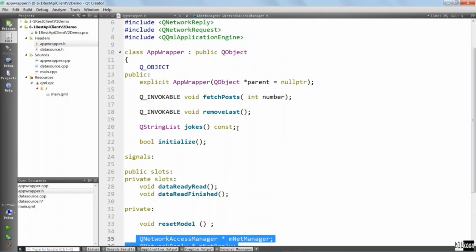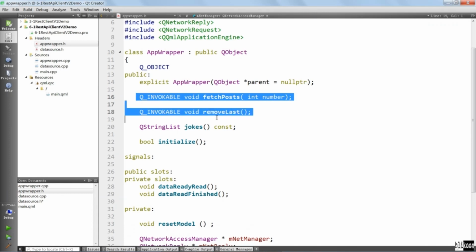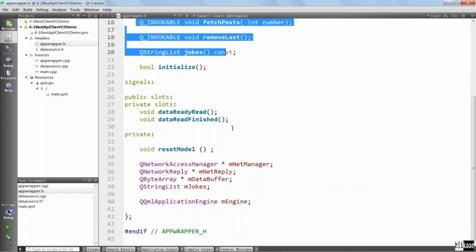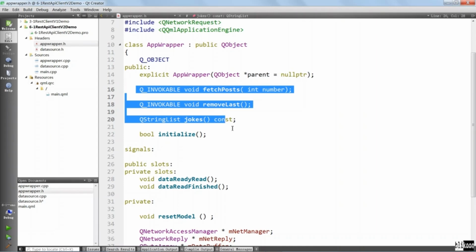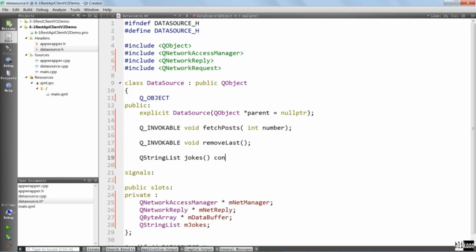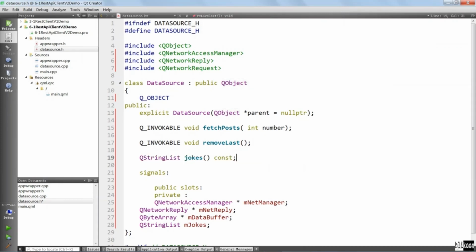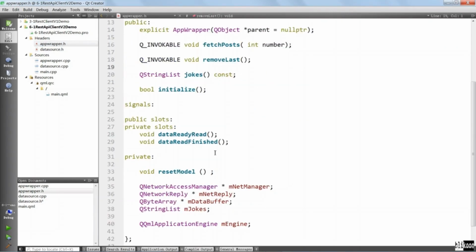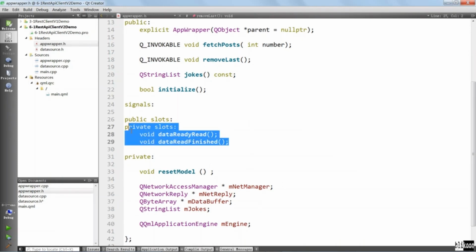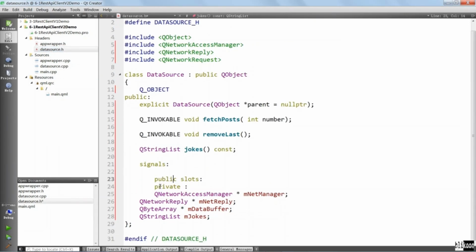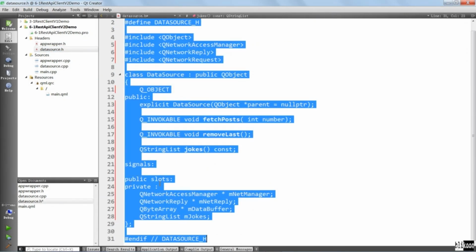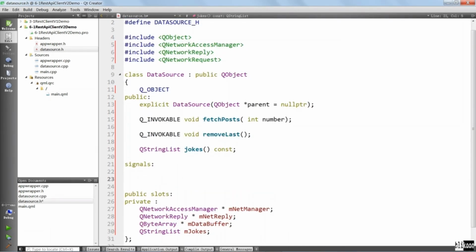Let's go back again and see what we can get. We can actually get all these methods here. The list of jokes, the methods to manipulate the list, they should move back to data source. So let's copy those, come back to data source and put them here. Control A, Control I to align. This should be const. Let's go back. We should take the signals here because these are used when downloading stuff. We should put them in the slots section. Let's align this and put them down here.